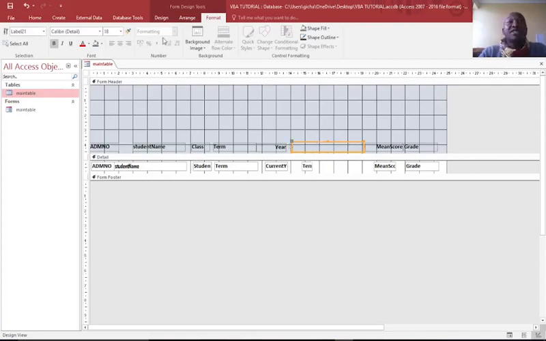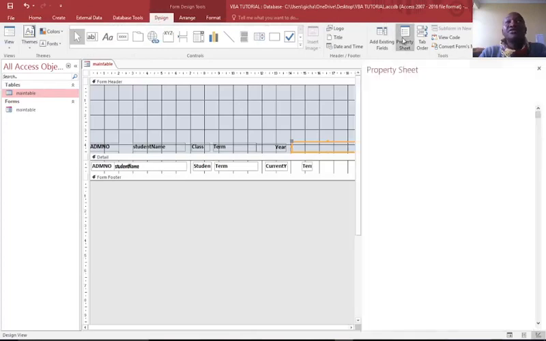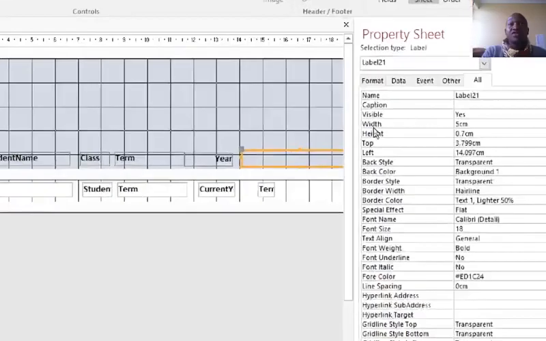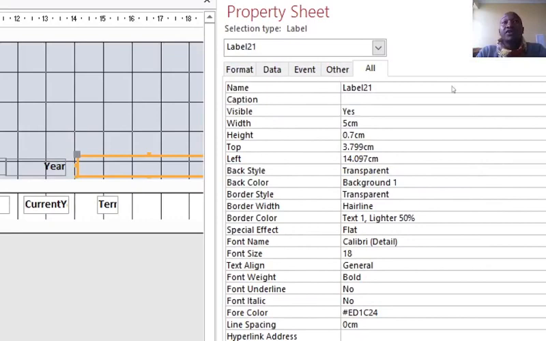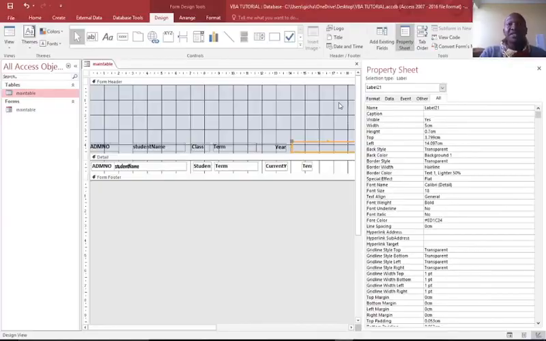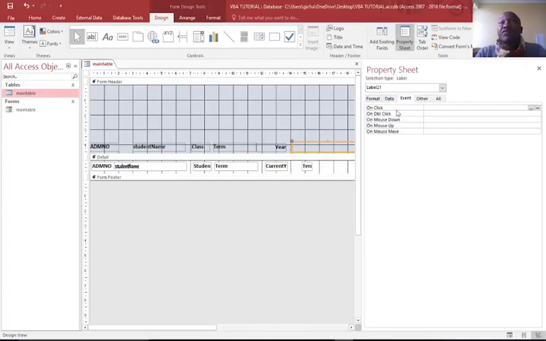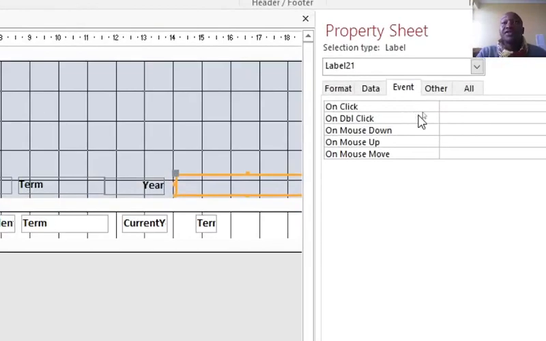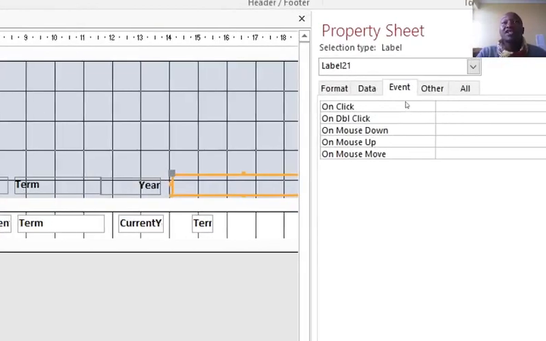And therefore for that case, let's just go to design, then go to properties. Then I wish to take you through VBA from this point. You realize that we have event, other, or format data. My point of interest here is the event. On event, if you're very keen, you realize that we have on click, on double click, on mouse down. Those are the events that I'll be taking you through.